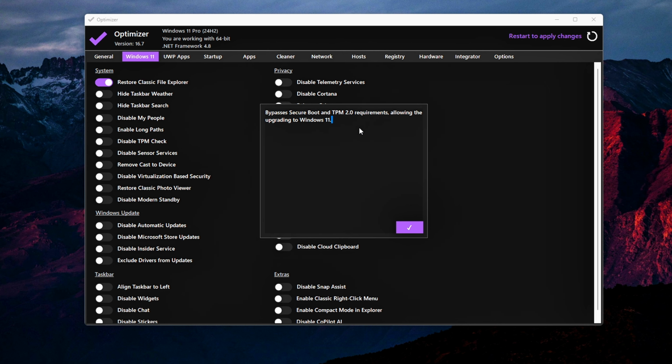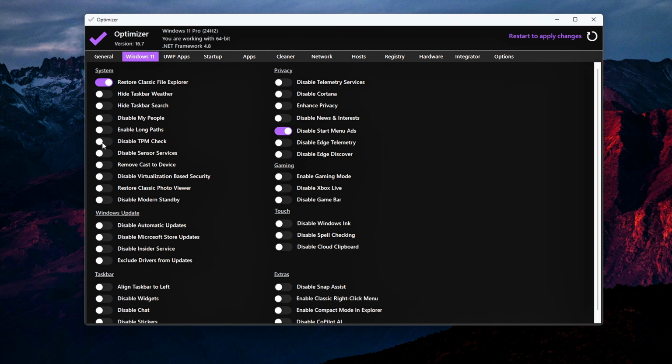If you're running Windows 11 on hardware that doesn't officially meet the requirements, especially older CPUs or systems missing TPM 2.0, this option will let you bypass update checks and avoid annoying compatibility warnings. Stop forced major updates.